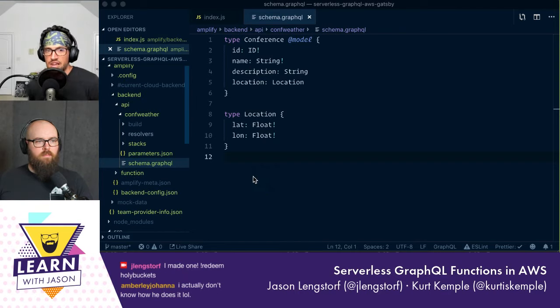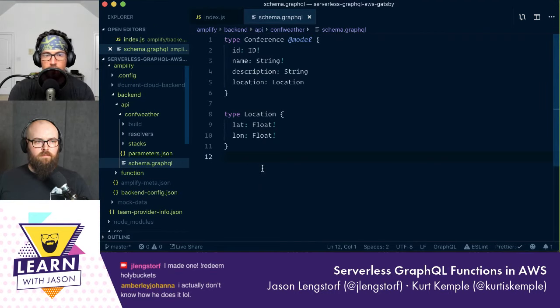Since we can't do that, in order to do the next step, we're going to go back to the command line and run amplify push.